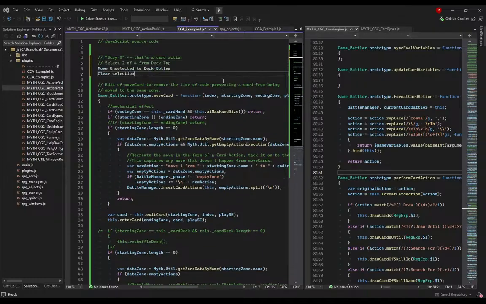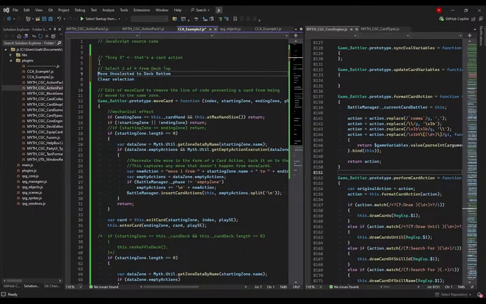So we've got a series of card actions. Let me separate this by an extra space. We've got Scry X, select one of X from deck top, move unselected deck bottom, clear selection. These are 3 card actions that we essentially want to turn into just one card action.